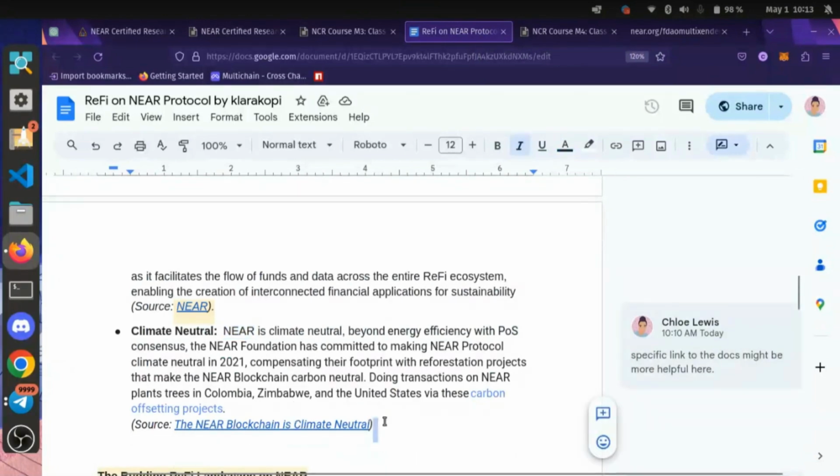There's actually been carbon offset calculations done, and so the blockchain is climate neutral. Now, if we tried to say that NEAR protocol tries to be climate neutral, that might be a little bit more difficult. Right? Now, we could maybe say the NEAR Foundation is in talks with organizations to certify that the NEAR blockchain is climate neutral.